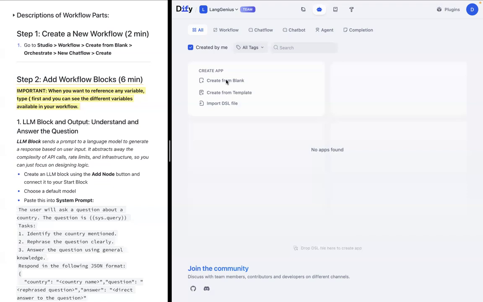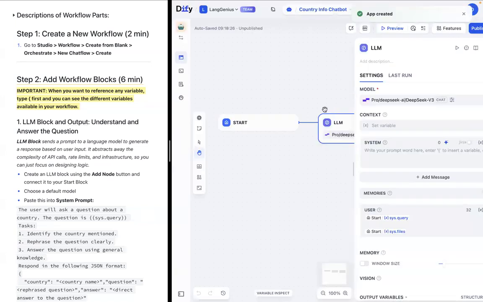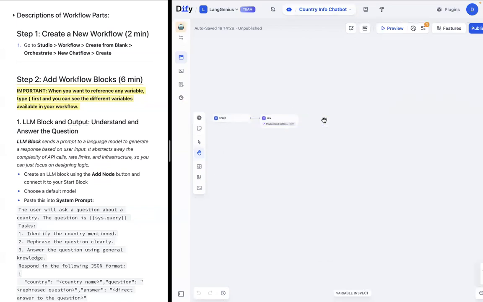We want to create a workflow from blank. So let's create from blank, and I'll just name this country info chatbot. Great. Feel free to add your description, but I'm just going to press create. And now we have a workflow. That is awesome. This workflow already has some blocks built in. As you can see, we have the start block, the LLM block, and the answer block. However, for simplicity's sake, I'm just going to delete all of these so we can walk through these ourselves.